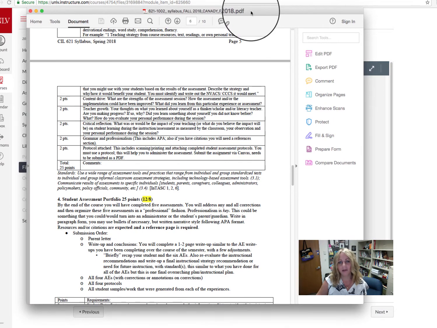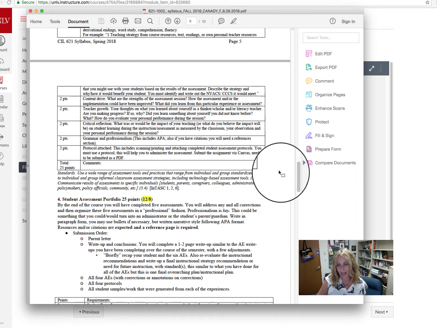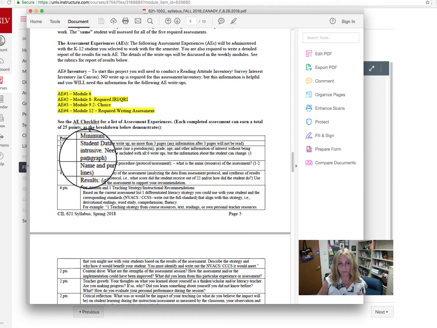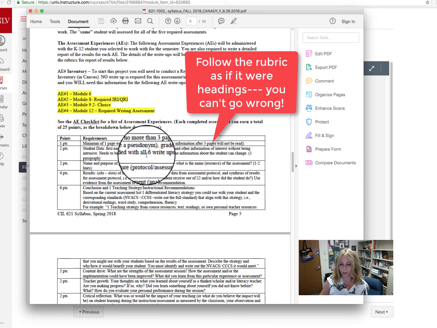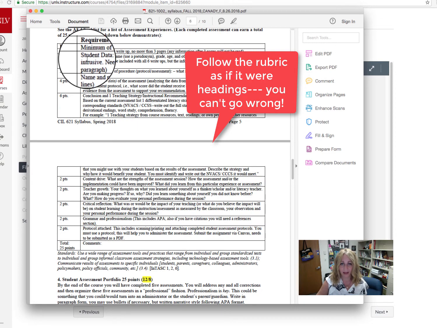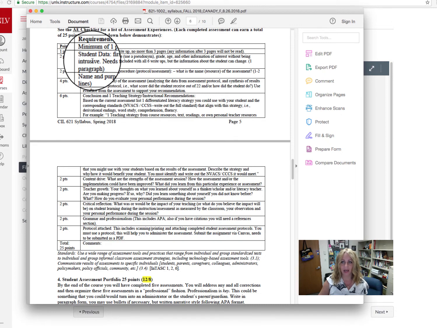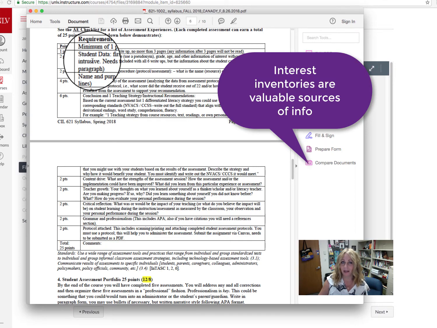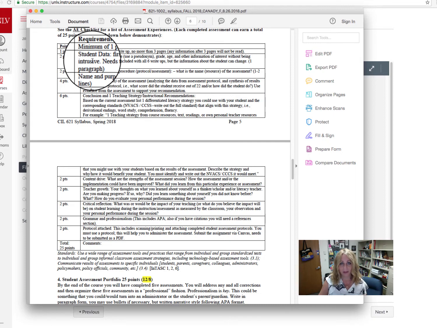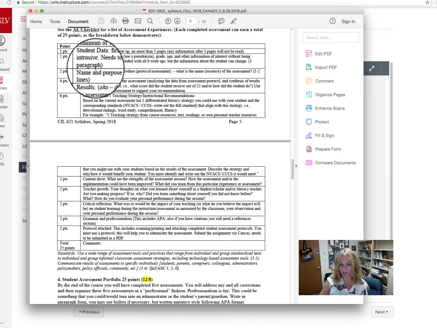And then that first part is going to be information for the teacher, but that's also going to help you with the write-up. So I'm in the syllabus now, and I'm looking at the rubric for the write-up. If you follow this point by point, you'll probably do very well. So I'm going to start here. It's a minimum 1-page write-up. You'll probably have 2 to 3 pages. Please no more than 3 pages. The student data is going to be first name, grade, age, and any other information of interest that's not intrusive. If you did an AE inventory, this is the perfect place to put that kind of information.